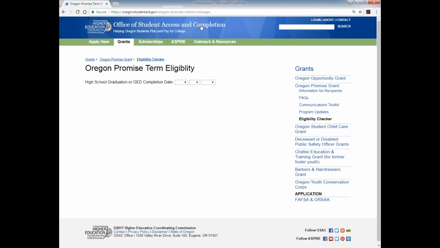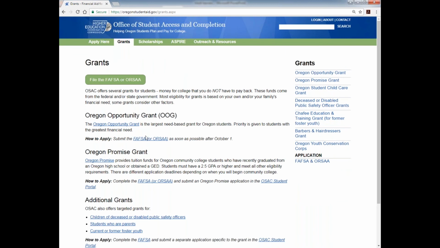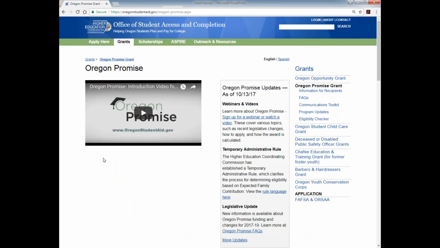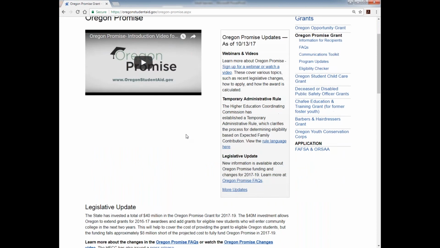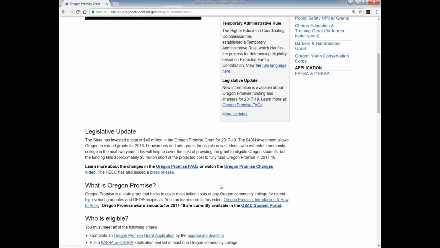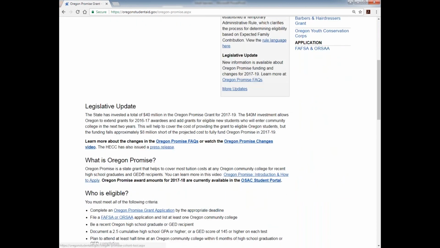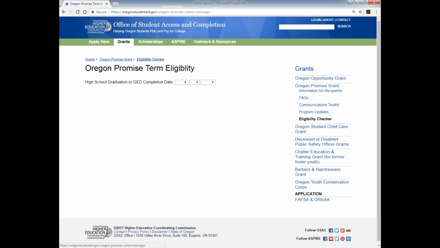So on the OregonStudentAid.gov website, if you go to grants and you go to Oregon Promise, down here at the bottom is a link for the appropriate deadline. And what this is going to tell us is we're basically going to put in our GED completion date, and it's going to let us know our deadlines for the Oregon Promise.